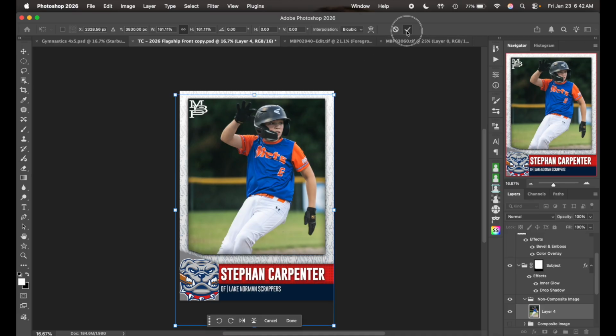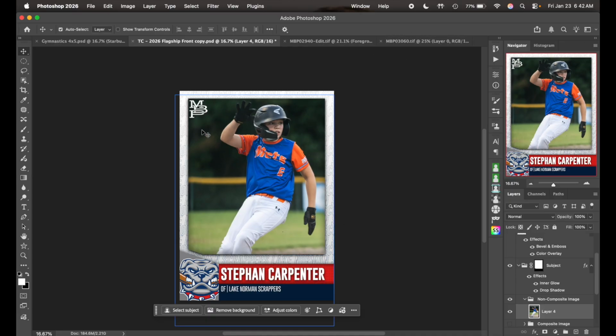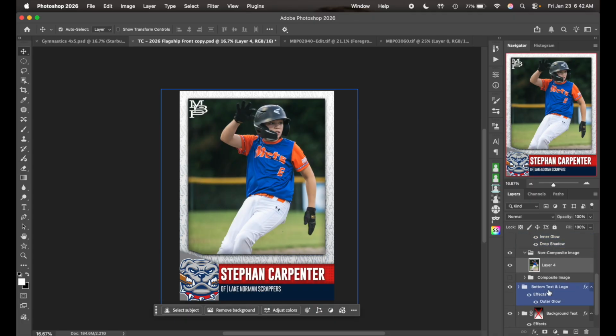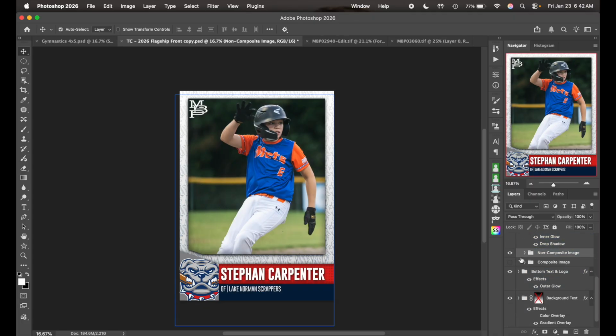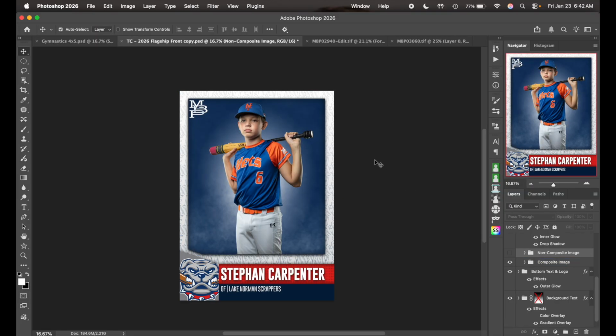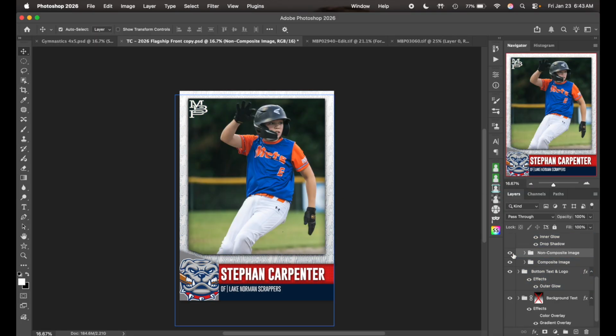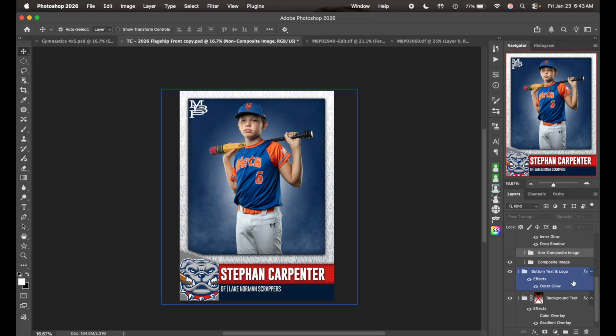Kind of right there. So that's how you can use your traditional photos as well, or action shots, whatever you want to do. That's not really my thing. I'm more of a composite guy, so I'm just going to stick with this, but you can use that as well.